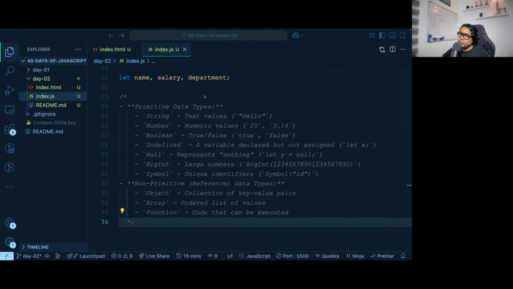Now there are two different types of data types. One is primitive data types, another is non-primitive data types. Non-primitive data types are also called reference data types. Okay. What are primitive data types? Primitive data types are the basic data types that exist in the programming language. Those are the very, very basic data types that you will be using.